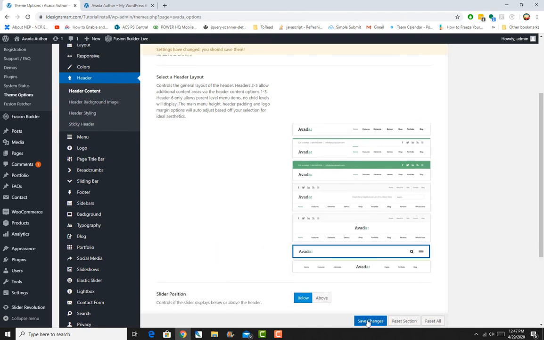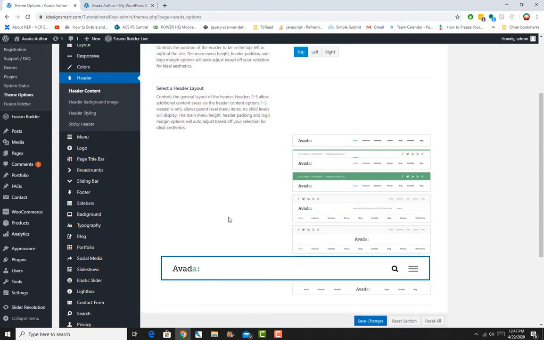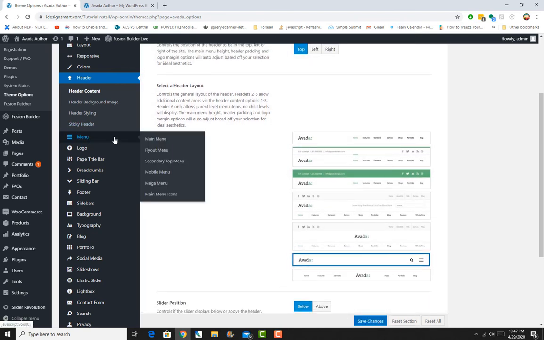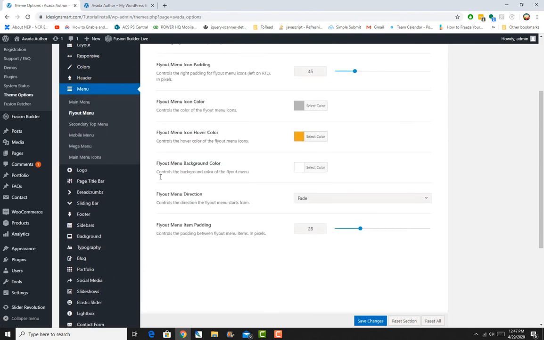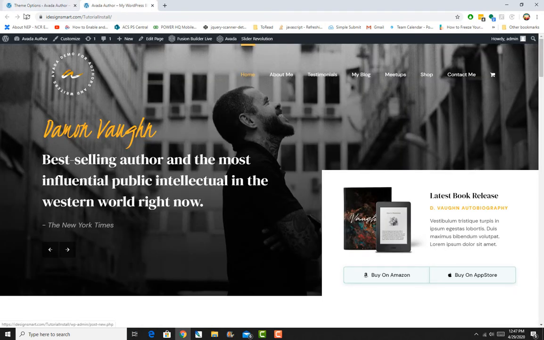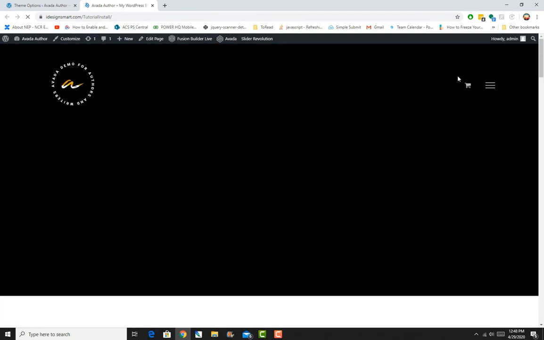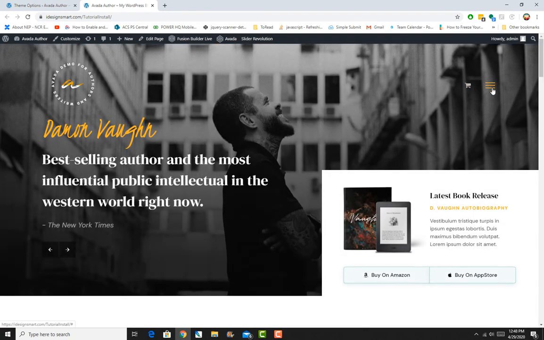And once we are done with it, we'll just revert the options. Okay, so that one is changed, and now I'll go back to flyout menu. And these options are here, so I don't need to save them. I'll just refresh my site. So the modern hamburger style menu is displayed. And when I click on it, you will see that it's like a light box that happens.